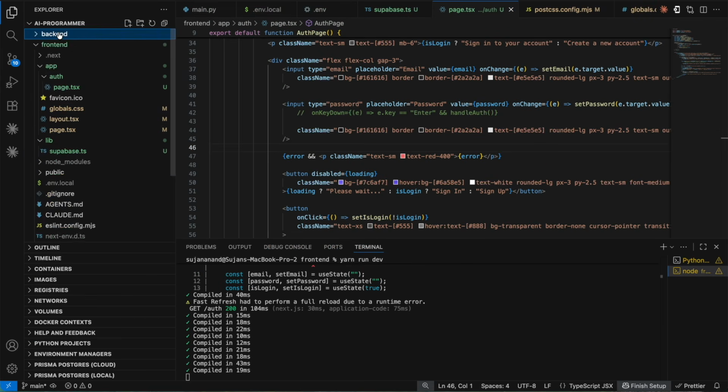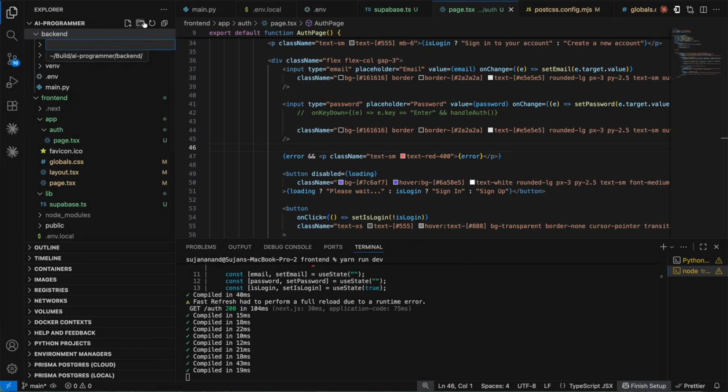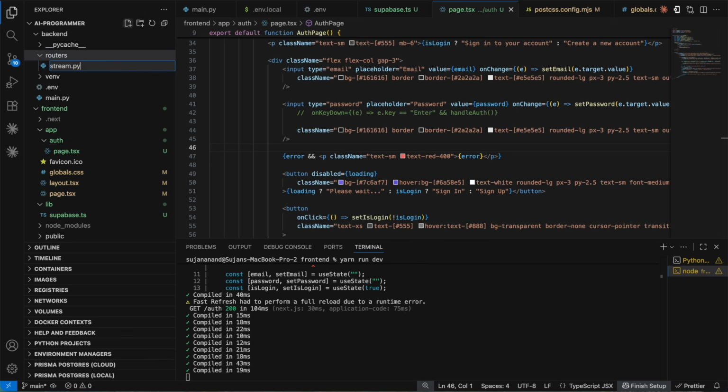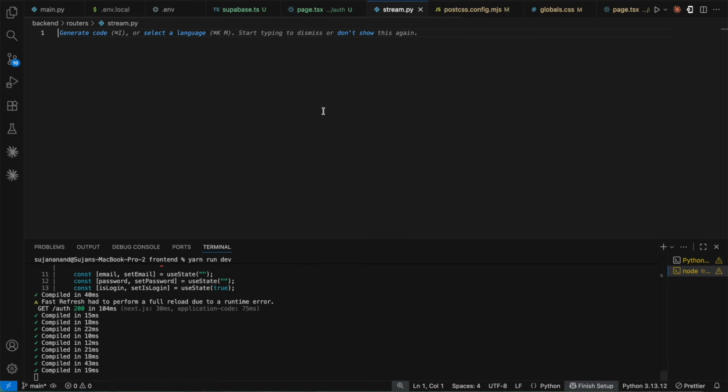It's going to be in the backend part. So come back to backend. Press on backend, new folder. It is going to be your routers over here. And I'm going to create a stream.py file. Okay, let's start writing the code for this one.